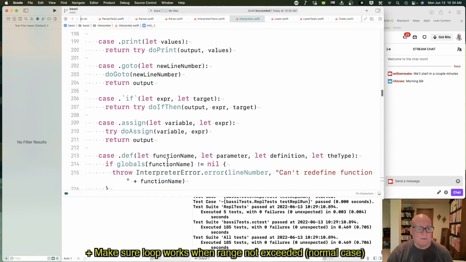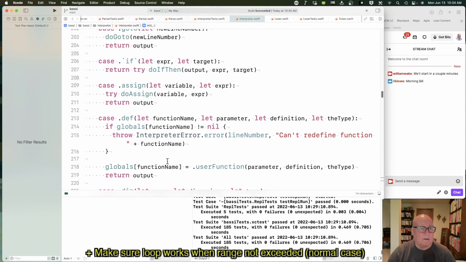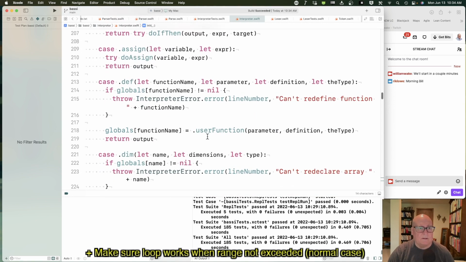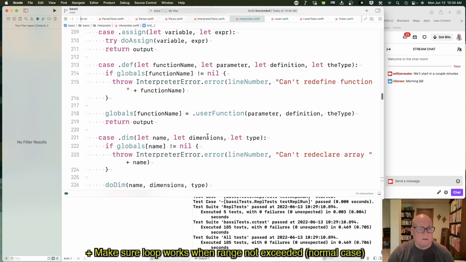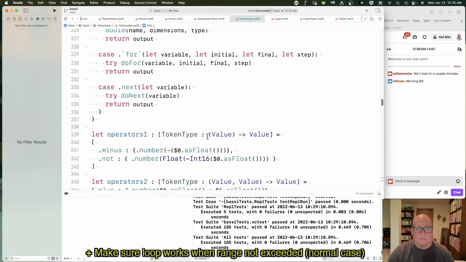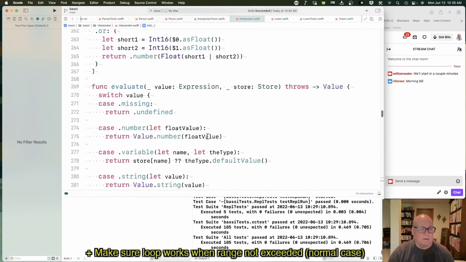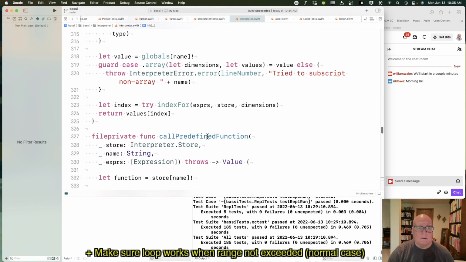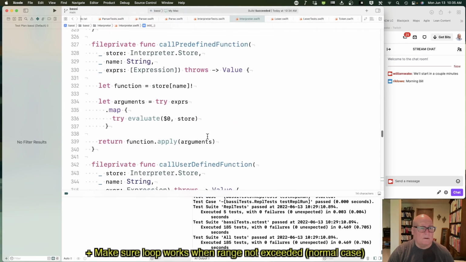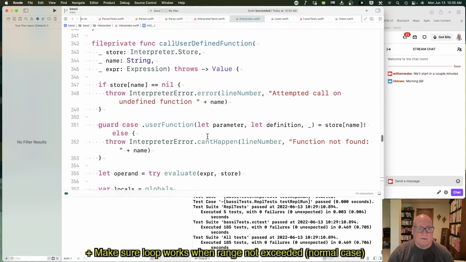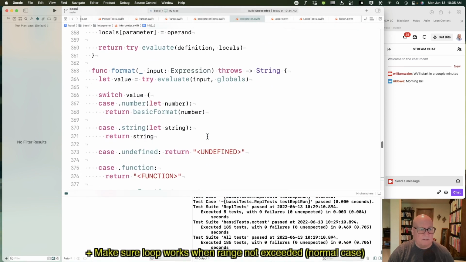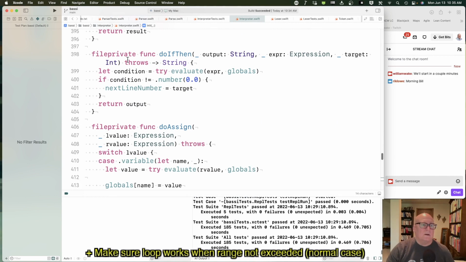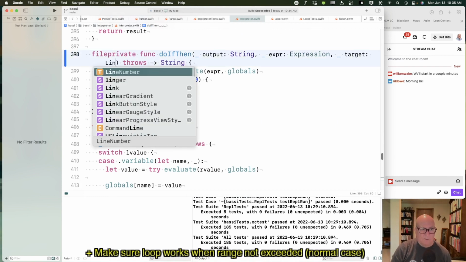Line number. I guess we got about this far. If let target is a line number, that's fine. We'll fix that in the function call. Let for next, okay. Evaluate didn't have any. User defined doesn't have any. Format's irrelevant. Do print is pretty much irrelevant. Target of line number.